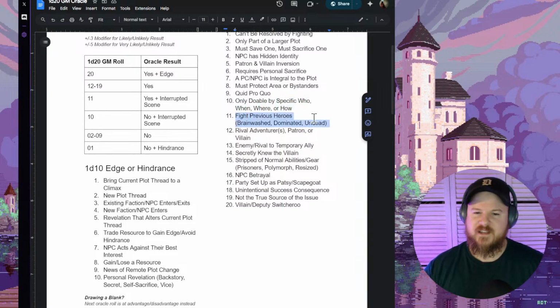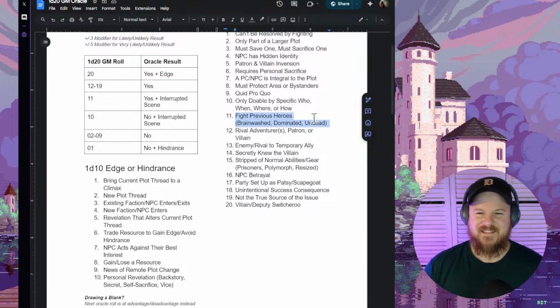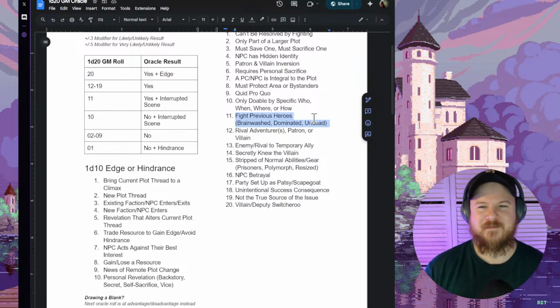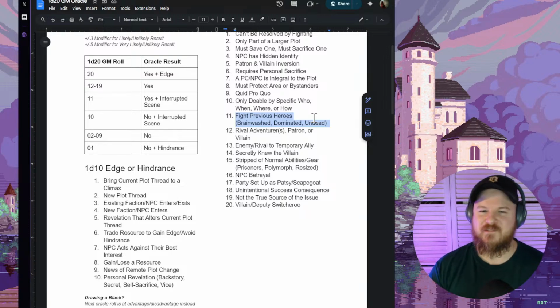So fight the previous heroes. They're brainwashed, dominated, or undead. That's always a fun one. I did that one for a one shot not that long ago, where I was like, oh, now you have to fight the undead, worm infested, undead heroes that were in here before. So they had their own little separate fights for different types of undead heroes, which is fun.